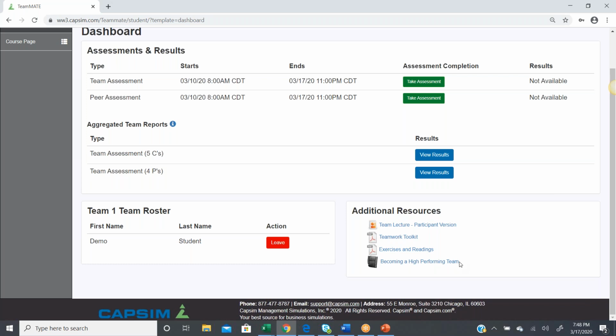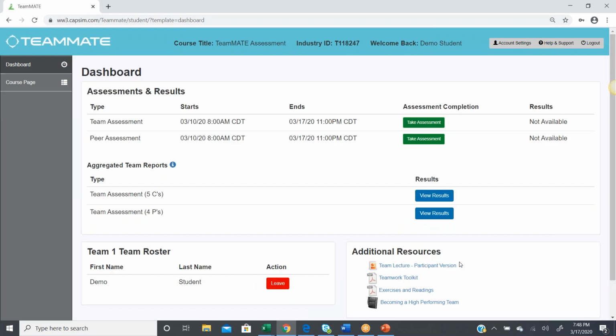So to recap, step 1 is the student needs to register for the course. They do need to be put onto a team. You can configure this to where they put themselves on a company, or we can control that as the instructor. We do want them to review some additional resources before they start it. And then when they're ready, they just click on Take Assessment to fill out the team or peer assessments that we've scheduled.